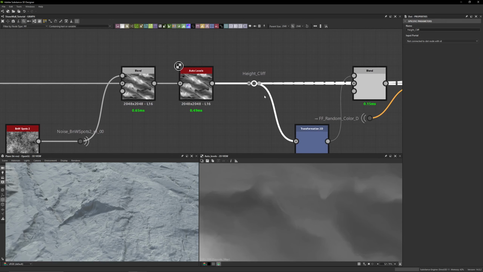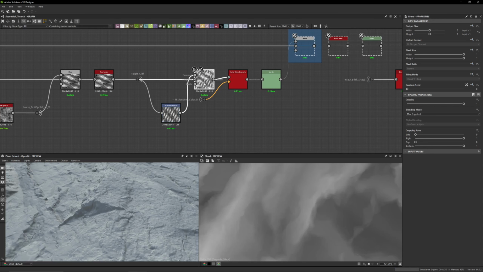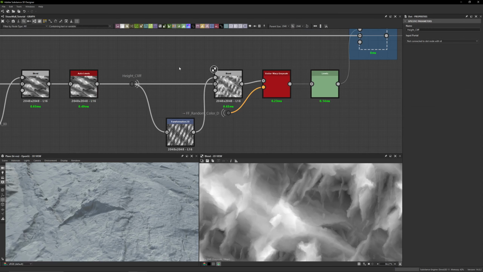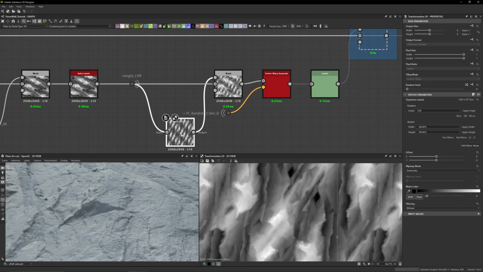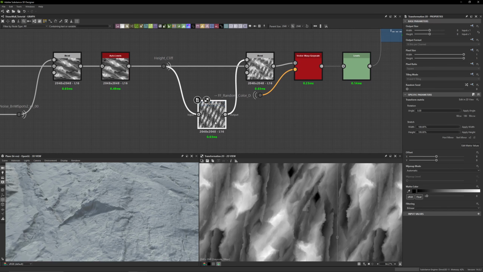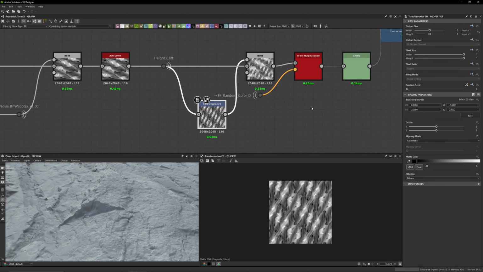And then we can create a portal called height cliff. And then from there, we have this max lighten blend mode here. And then we're going to take from the height cliff and we double or increase the tiling.